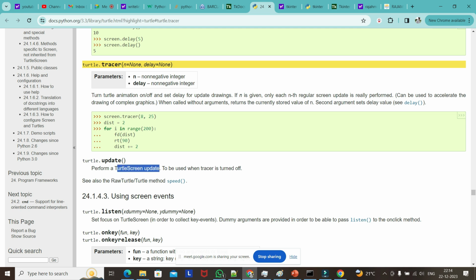Once it is done, if we want to refresh that, we are turning off the tracer by giving it a 0. Then we will be updating the screen. Whenever the turtle object is moving, generally the animation will be performed.